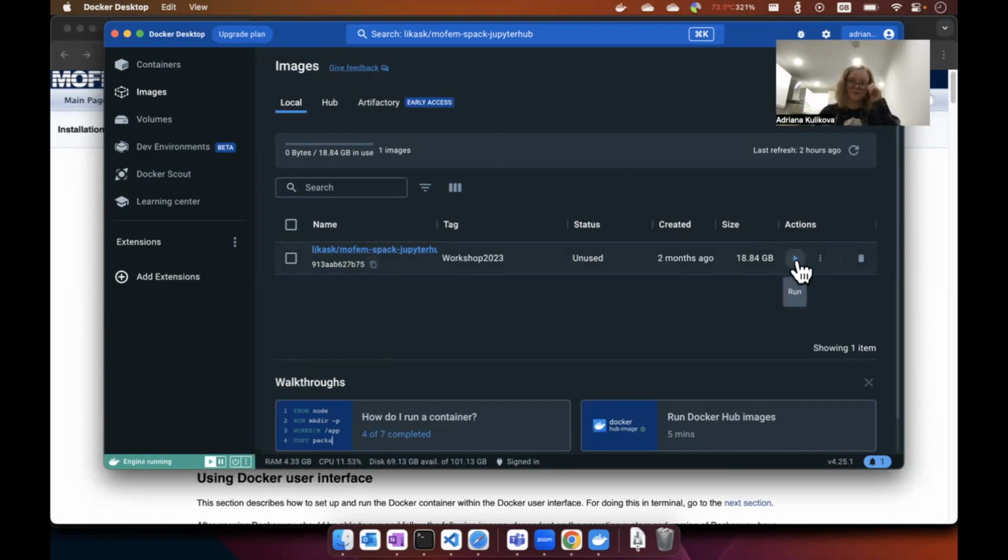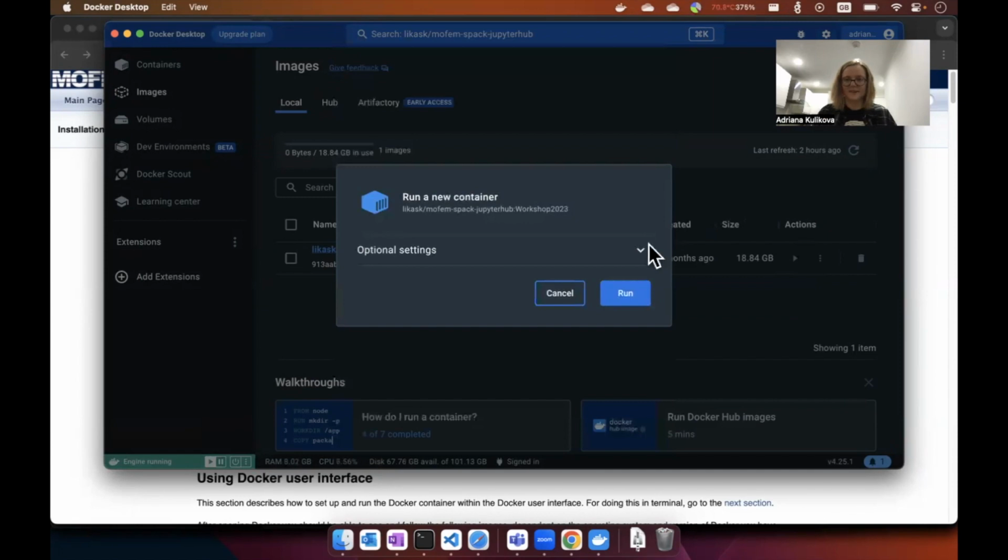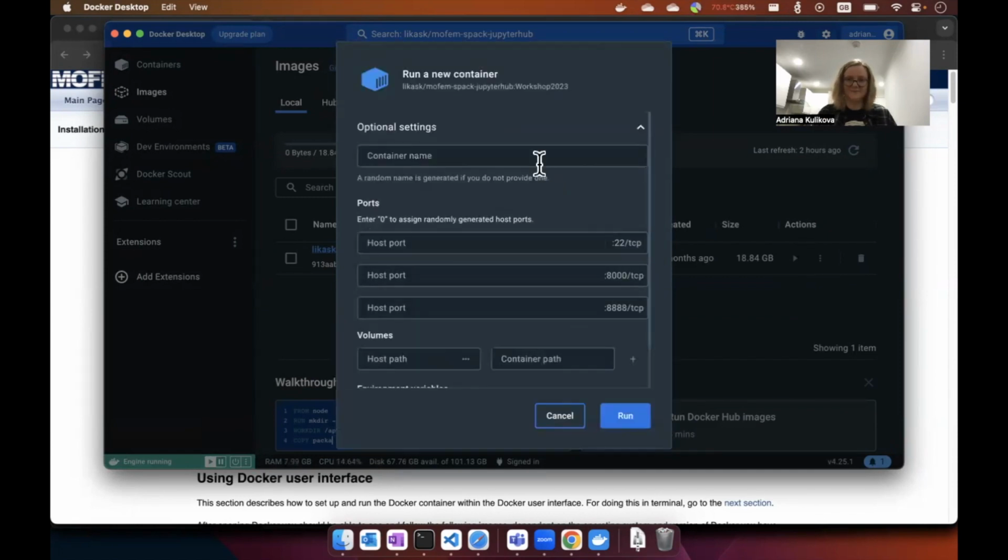And to run the image and make it a container, we click on Run. We open the optional settings, name our container, and provide numbers for the ports. I'm using 2222 and 8000. The first one is for our SSH connections. The second one we'll be using with our web browser. The rest can be left blank, and we just press Run.